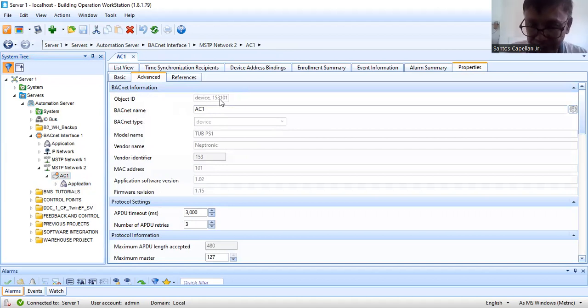Device, okay, the object, so meaning 153101, this is the device ID of the BACnet device. Okay, so this is the model TUBPS1. Okay, meaning there is pressure here. Vendor identifier and blah blah blah.